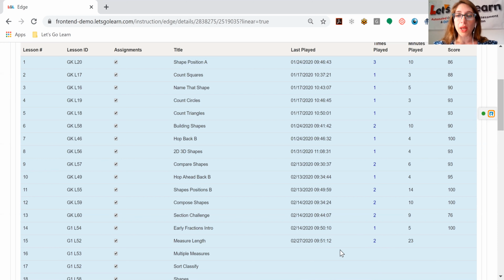But let's say we are looking at measure length, and this student isn't able to pass measure length. They've spent 23 minutes on it. We want them to move on. We want to help them. So maybe we can use the student notes section, or email them, or contact them if we're not in the classroom, or if you are in the classroom, you can help them through the lesson. But we don't have time to do that right now, let's say.